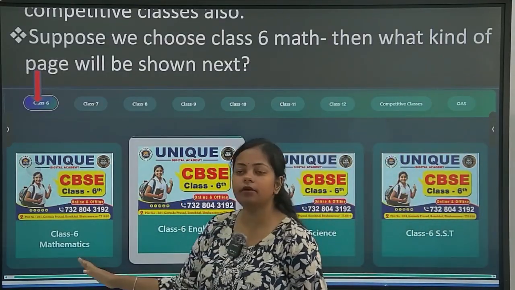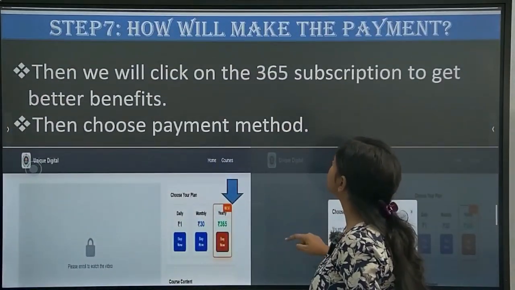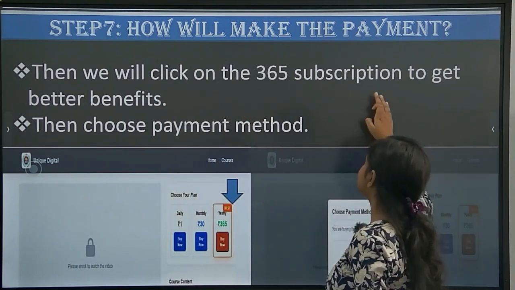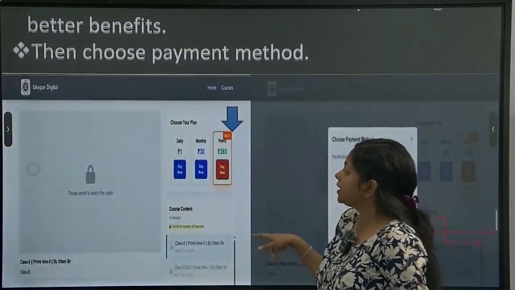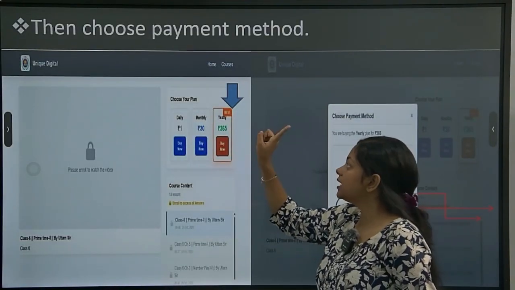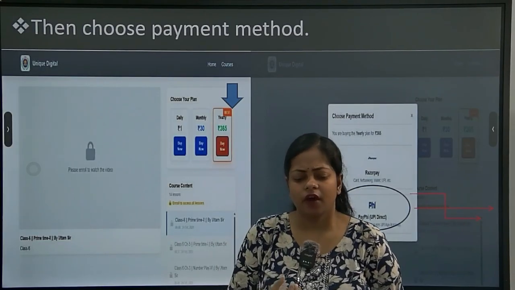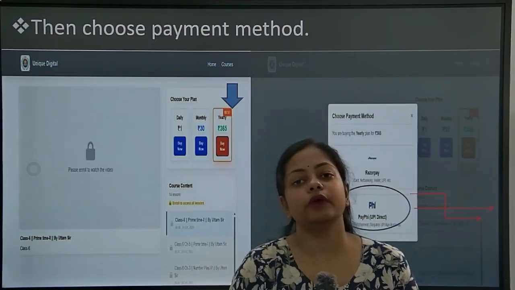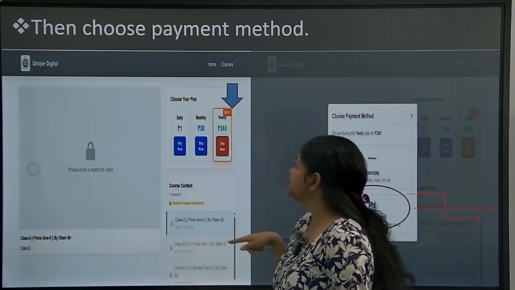Suppose you click on mathematics. Then how will you make the payment? Then we click on the 365 subscription to get better benefits. Means you will see the 130 option and the 365 option there. Click on 365. Why? You get better benefits. Which type of benefits? You get lesson materials and extra doubt clearing classes. So press the 365 button.